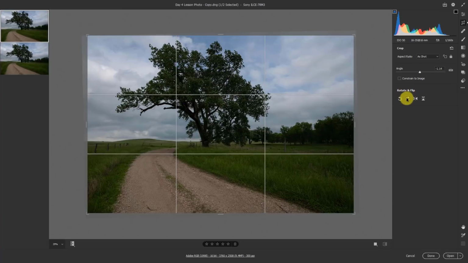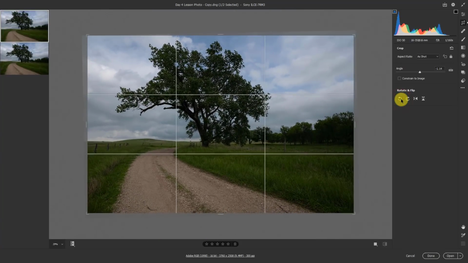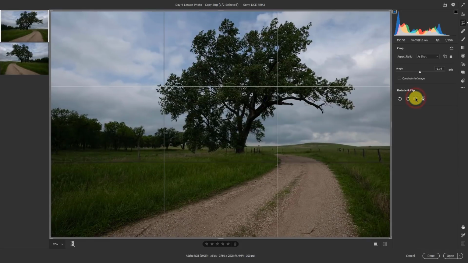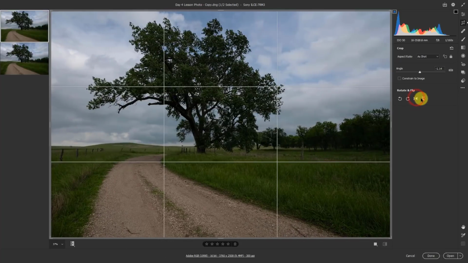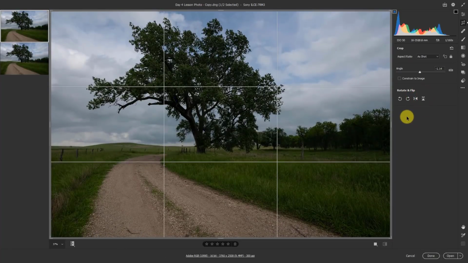Right down here where you see the rotate and flip, sometimes your camera might not record into the EXIF data what orientation the image was, and you might need to flip and rotate your image right here in Adobe Camera Raw. If we needed to flip it horizontal or vertical, we could do that here. We could flip it so that it flips along the vertical axis, or we can flip it here so it goes along the horizontal axis. Now, you might not need that, but it's there in case you do.